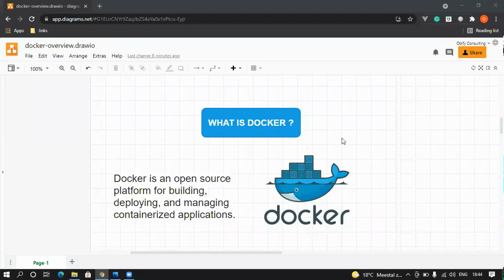So if we now look into the definition of Docker, it says that it is an open source platform. You don't have to pay anything for building, deploying. So you do your development and also you deploy the application and then manage it as well. Containerized application. What does it mean?